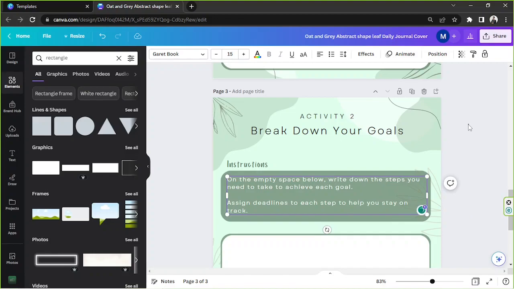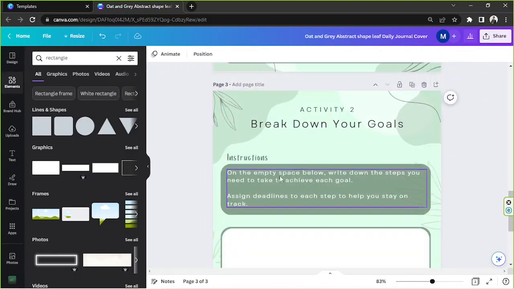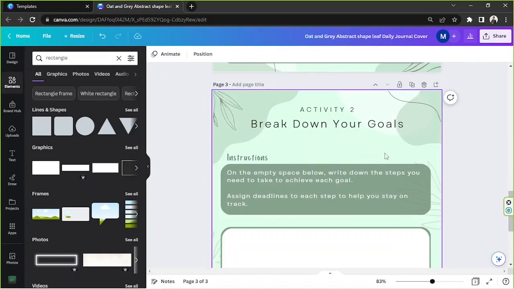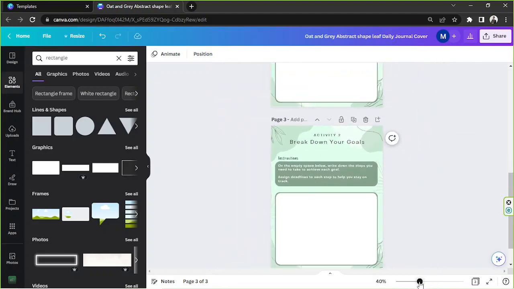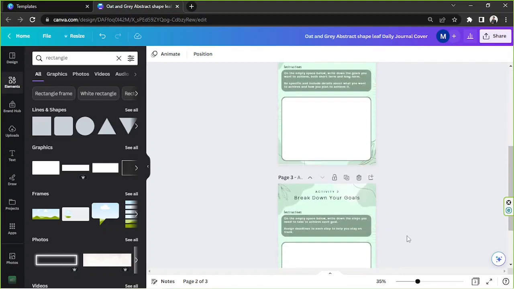All you have to do is constantly change the content. You can simply copy it from your notepad and paste it here in Canva. So that's how easy it is to create a goal setting journal.